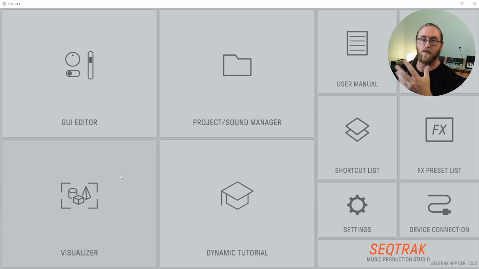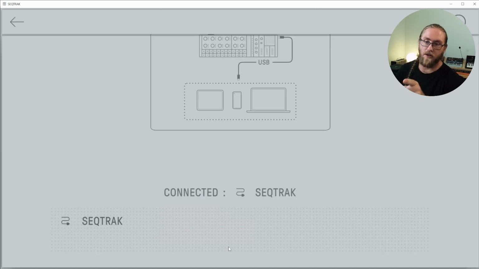So before I begin, just understand that there's a version for Android, iOS, Mac or PC, so make sure you grab the right one and get it on your device, and you'll come to a screen like this which has everything that you need to deal with the SEQTRAK. There's a whole bunch of stuff in here that you should go check out, but first things first is we're going to make sure our device is connected.